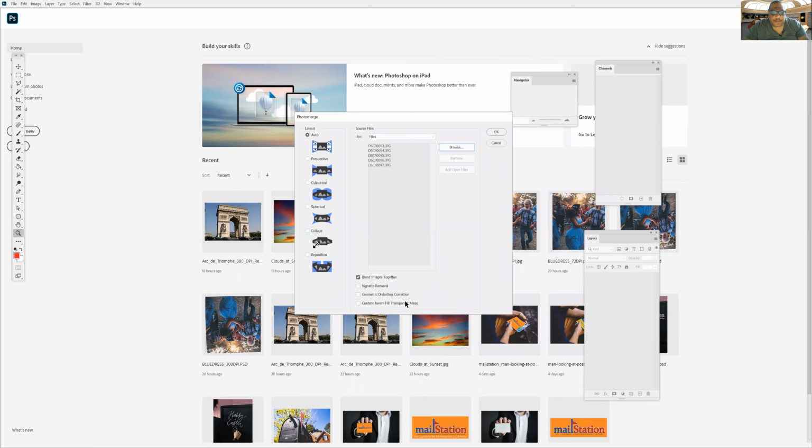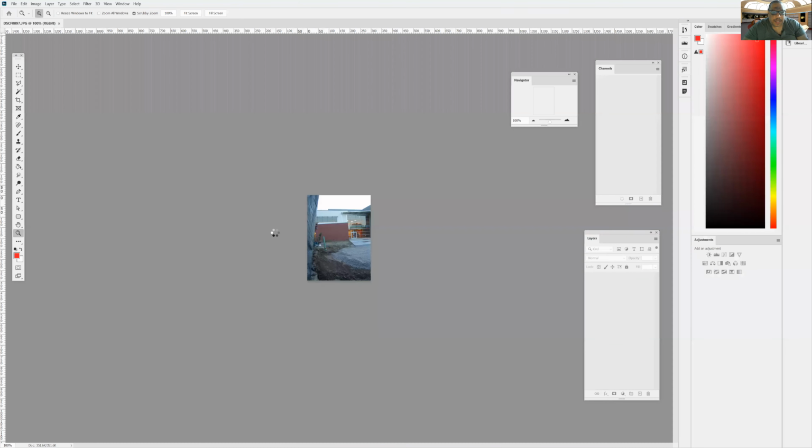And then down at the bottom, I'm going to turn on all of the features here. I want the blend images together. I want the vignette removal. I want any kind of geometric distortion fixed. And then this other option, content aware fill, if there's areas in the document where it can fill in, and it'll do that. Sometimes this works really well, especially with panoramic images. So I've selected all my images, I've turned on all of my features here. I'm going to click OK, and it's going to build that panoramic image for us.